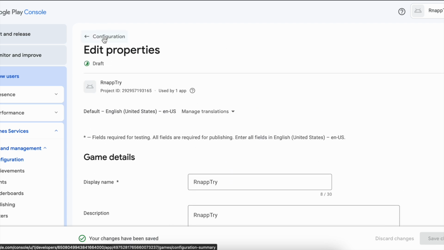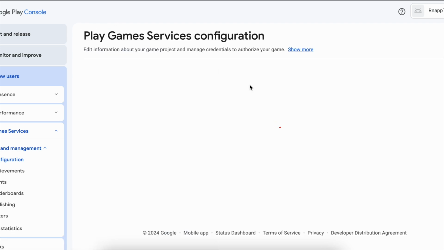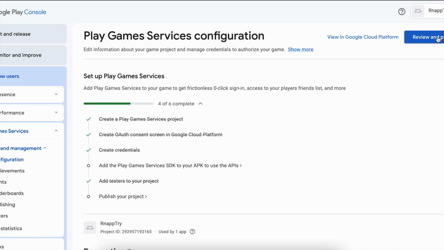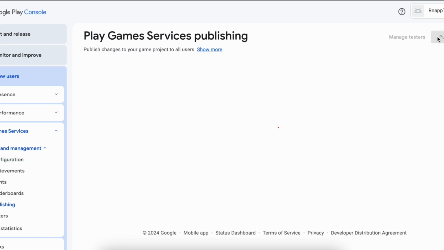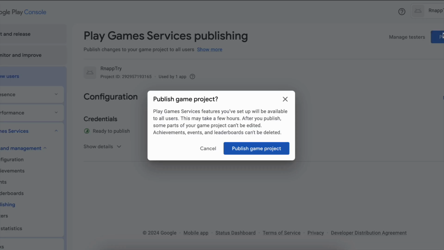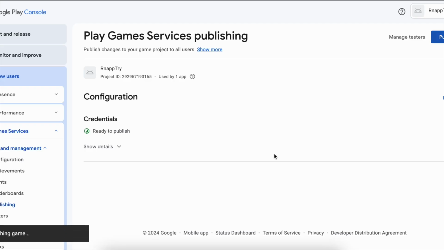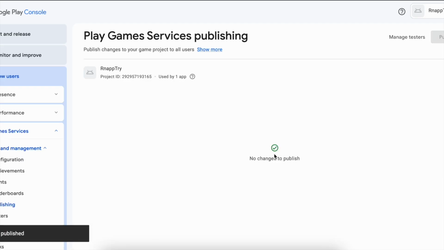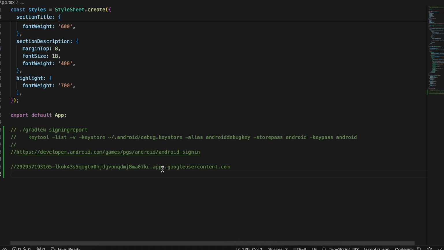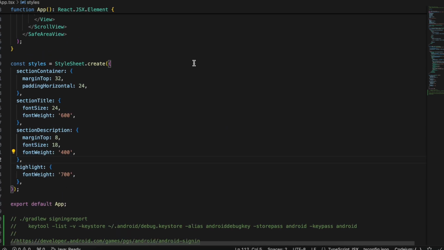Okay, then I'll again go back to our configuration and click on review and publish. I'll click on publish, publish game project. Okay, so this is done. Now copy this project ID. This is important because we will be using it. So I'll just copy this project ID and paste it over here. Now what I'll do is write all the code and then explain to you what exactly I'm doing.